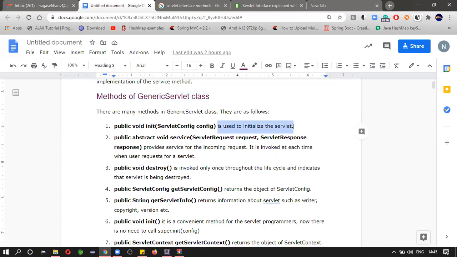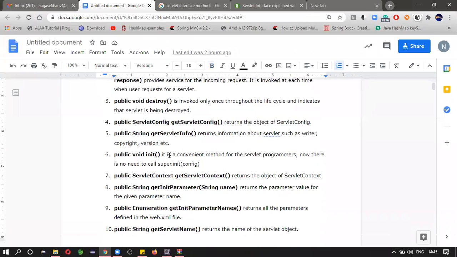Init is used to initialize the servlet. Service provides service for the incoming requests. It is invoked each time when the user requests a servlet. Destroy is also called only once throughout the life cycle and indicates that the servlet is being destroyed. Next is servlet config. It returns the object of servlet config.